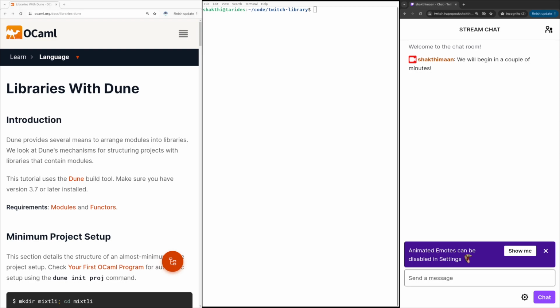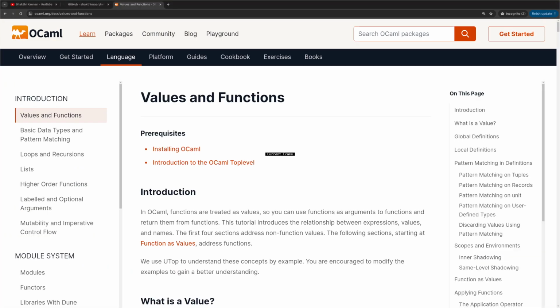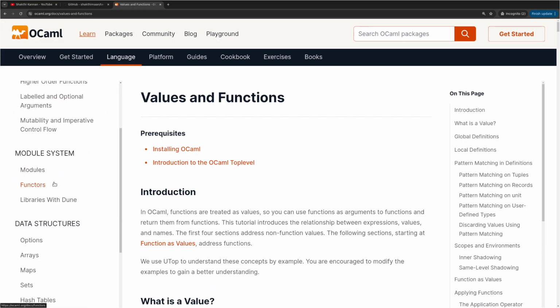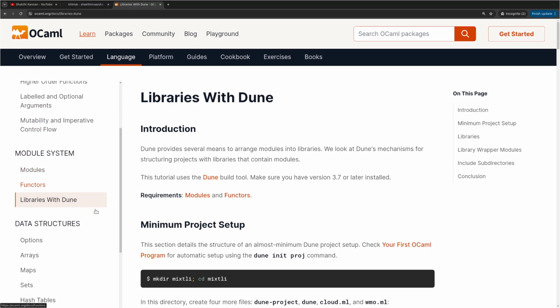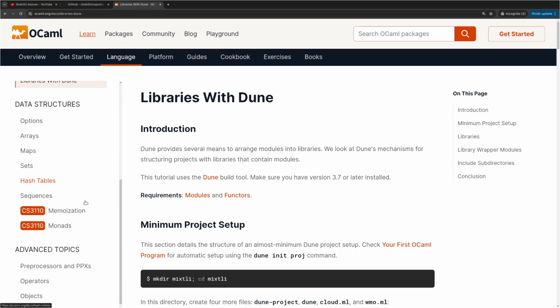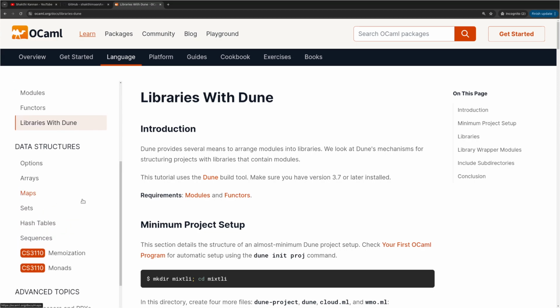Today we're going to go through libraries with Dune. Under the Learn Language section in the ocaml.org docs page, we have gone through a lot of the material here. We covered functors previously. Today I want to finish up with libraries with Dune, and then we will finish off with the remaining data structures, right? And then I want to start doing some Dream web framework streaming as well.